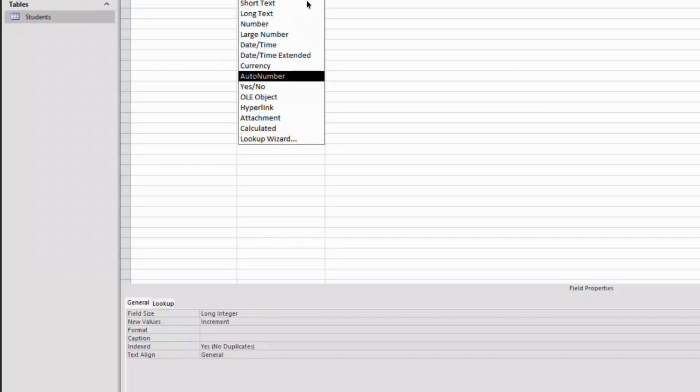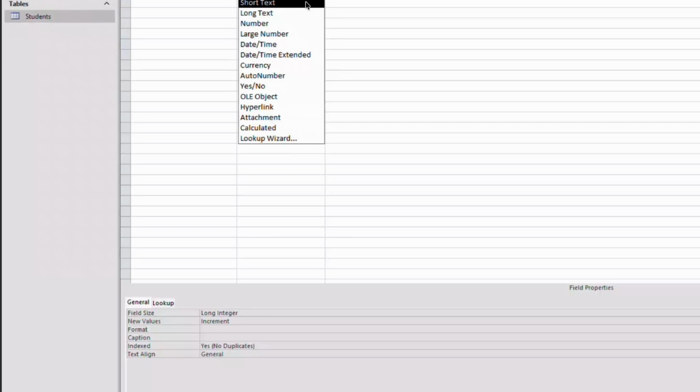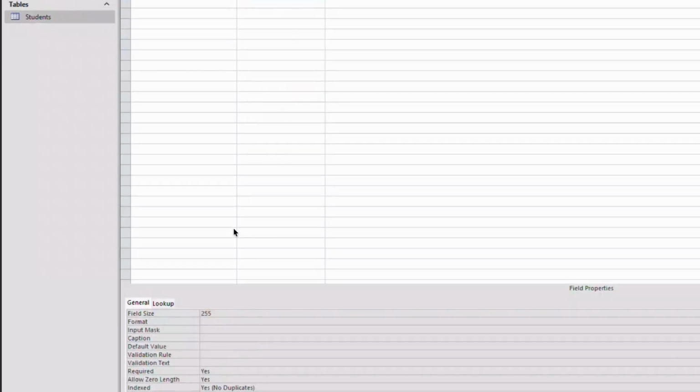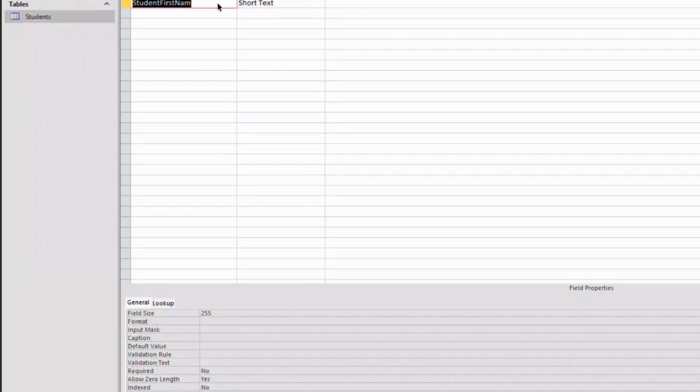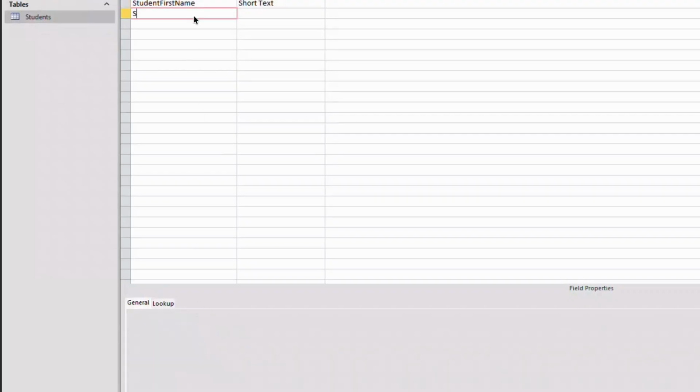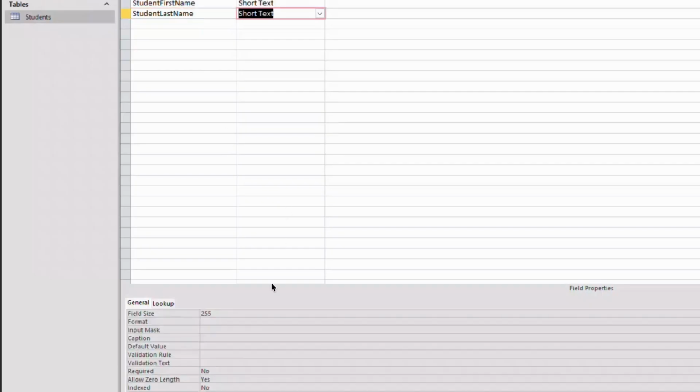I would like to choose short text because student IDs are not very long. And down at the bottom where it says field size, I will choose a number, let's say 6. I'll come back up here and I'll say I need a student first name. And I would like this to be short text as well, size 25. I would like student to also have a last name field, and again the size is 25.